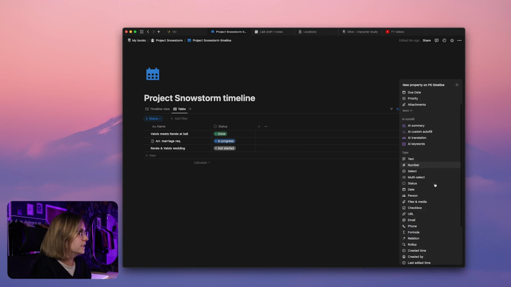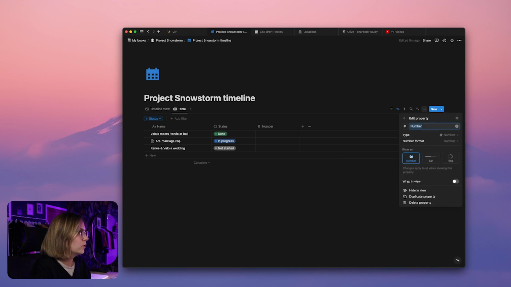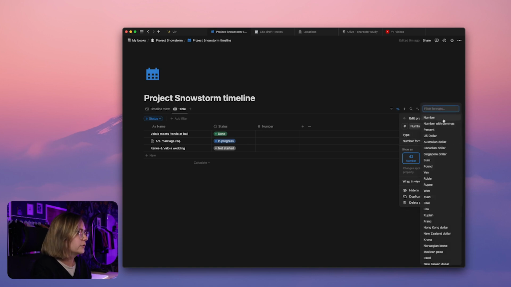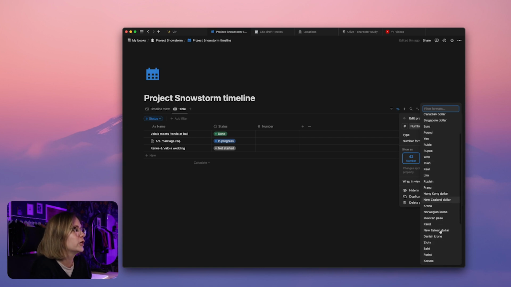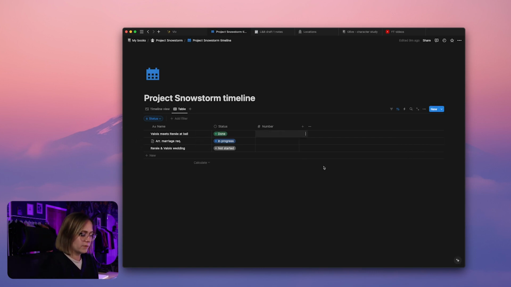You can add a number, for instance, and that number could be the word count. Let's just put a number in, and then the number format, you can just change it. Let's say you're using a table for counting money, you can change it to any of those currencies. Now that you have a number, say for instance I've written 350 words for this and 500 words for this scene. Here at the bottom of your table you have calculation systems.